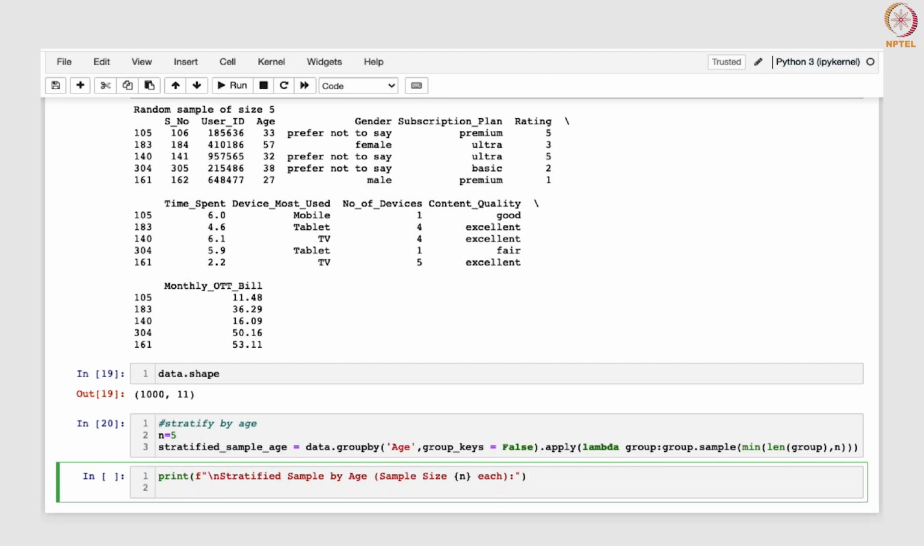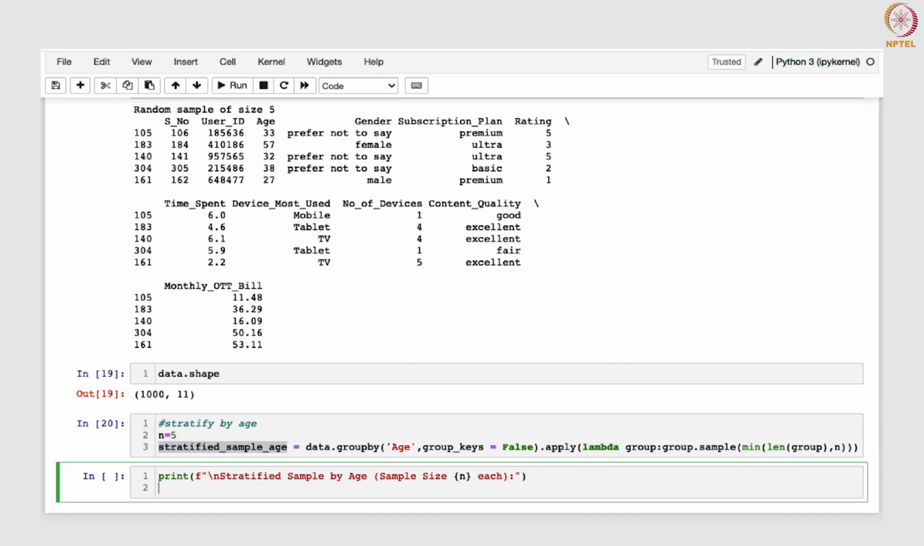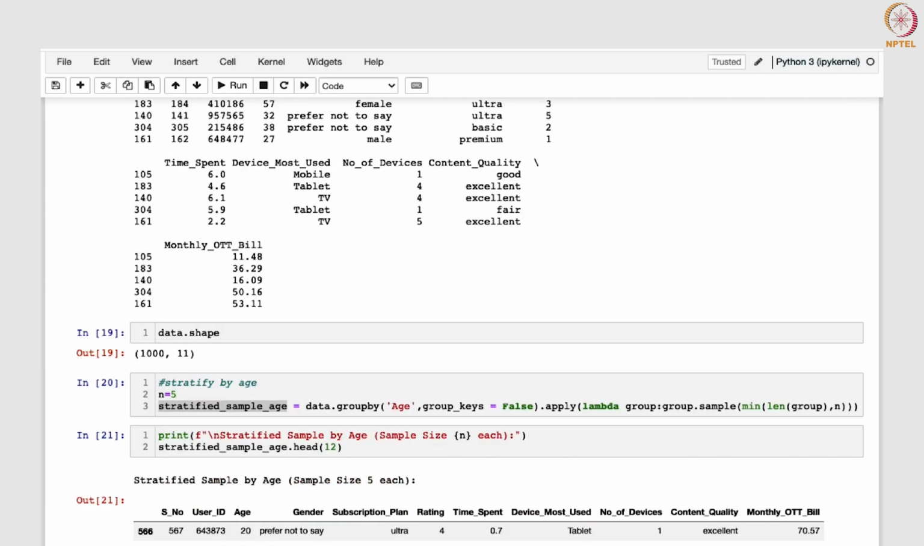Okay, and then let us see how our data set looks. Let us take only the top 12 rows. If I don't write anything within these brackets, it will by default take only the top 5 rows. But if I mention 12 over here, it will take the first 12 rows of the stratified sample that we have obtained. So let us run this.